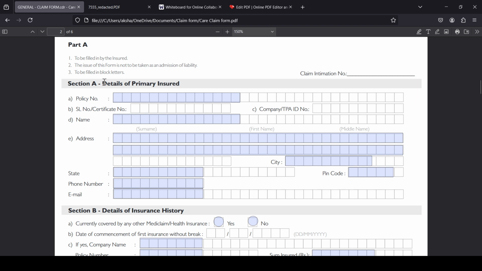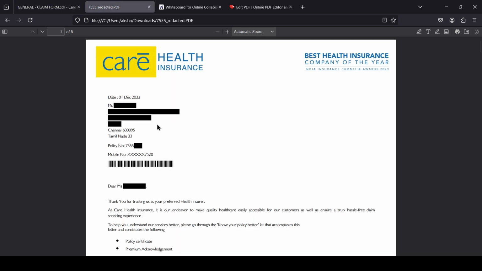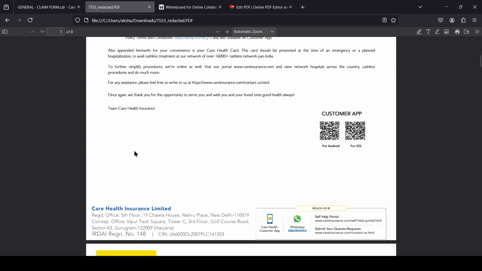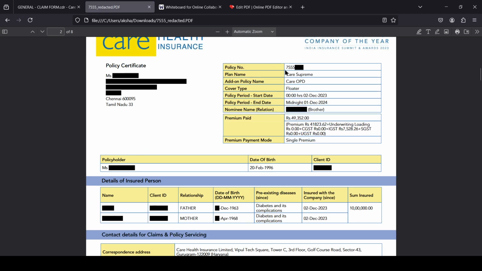So in section A, we are supposed to fill in the details of the primary insured. The primary insured is the proposer, or the person who paid for the plan on paper. And that's the same person who can file for the tax benefits as well. In section A, first of all, we have to fill in the policy number in this column. As we can see in the policy document, we have the policy number right on the first page, and also on the second page.